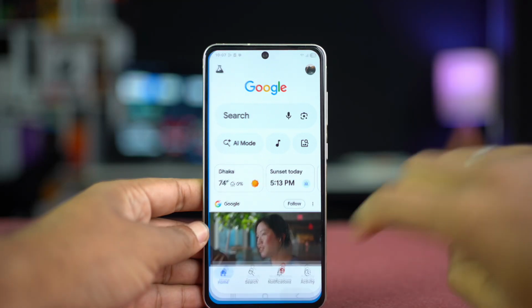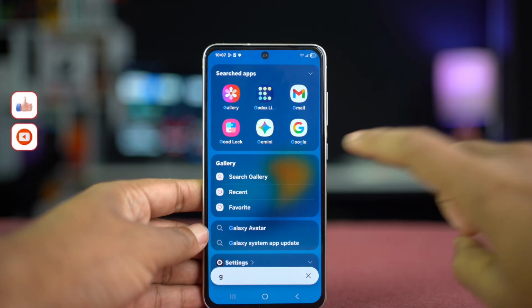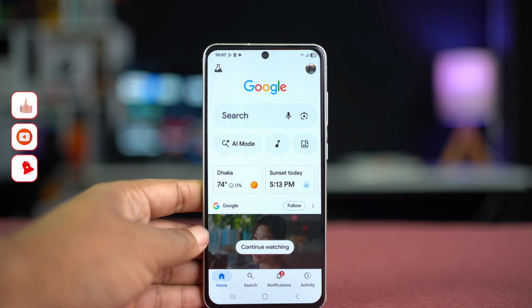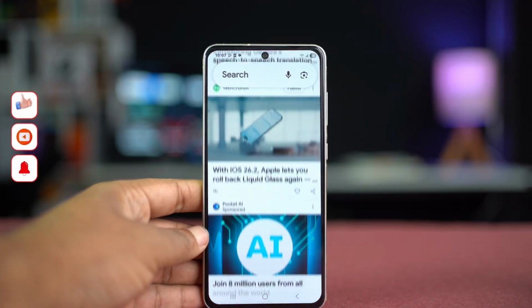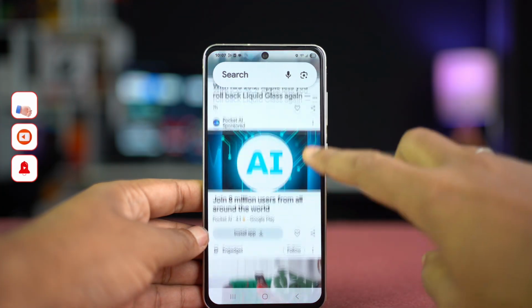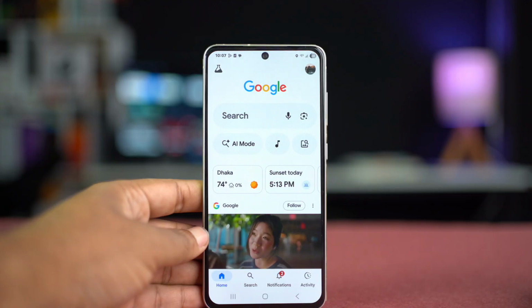Did you know Google can see your messages on your phone? Most people don't realize this is turned on by default. But the good news is you can switch it off in seconds and keep your chats private. Let me show you how to do it.